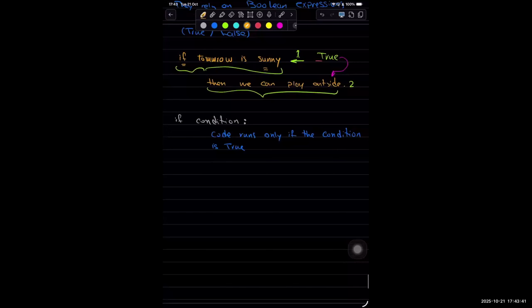imagine I want to convert this sentence to Python code, or a Python program. If tomorrow is sunny, so I put it down. Imagine I want to change this to Python code. So, if tomorrow is sunny, when you want to use conditions, firstly you need to start with if.